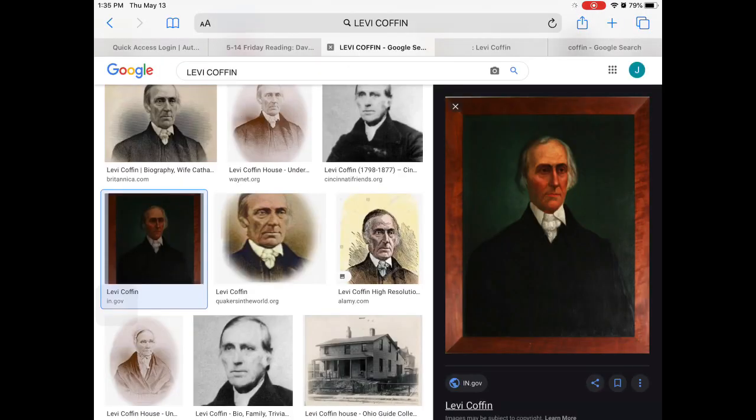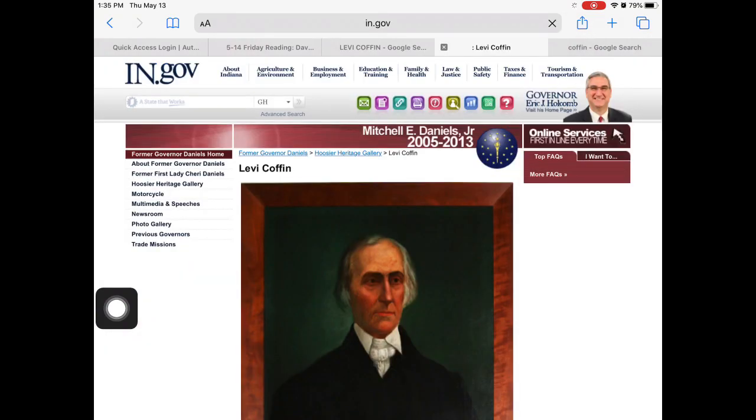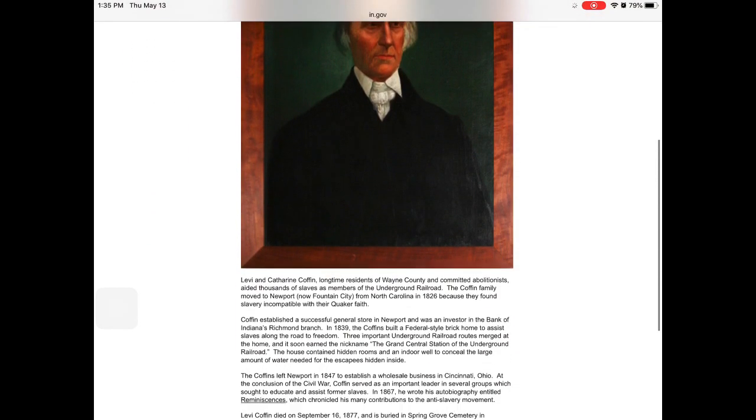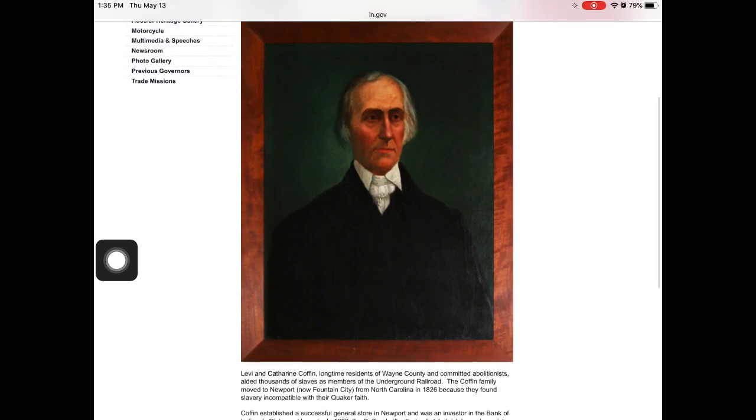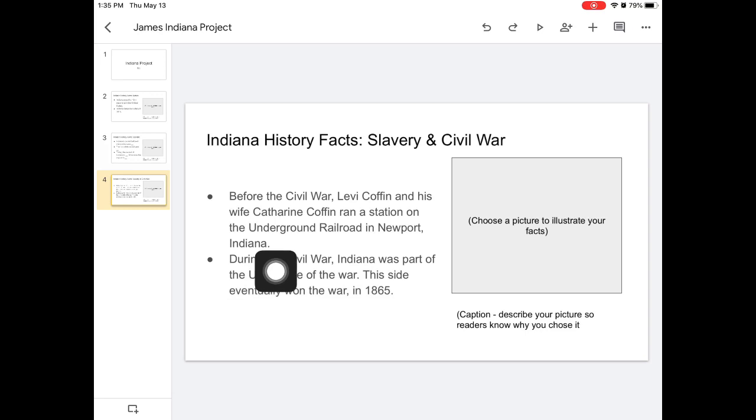So what you want to do is click on the link. Okay, come down here and click on the link so you can actually go to the website where the image is stored and look for information about the image. So this says Levi and Catherine Coffin, longtime residents, abolitionists, Underground Railroad. Yes, okay. So that means this is a picture of Levi Coffin, the person who worked on the Underground Railroad. That's what I'm looking for, right? I want to know what does the person look like who worked on the Underground Railroad in Newport, Indiana.